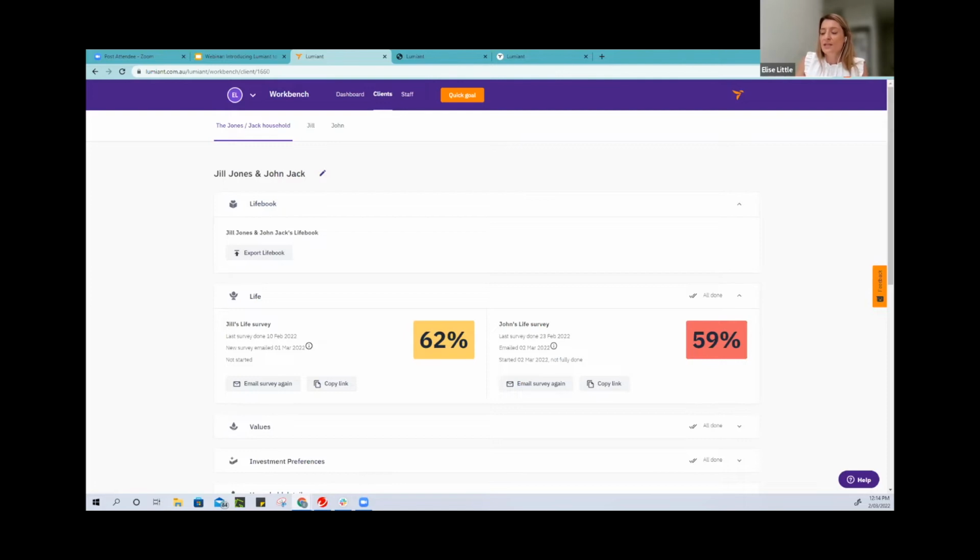Now, as mentioned, when you send the survey to the client, you've got your status field here. This is where you can track where the client is up to in completing the survey. When you send it, it's going to have a status of not started. It'll move to started, not done. Once the client has actually completed the survey, you'll have a completion date.